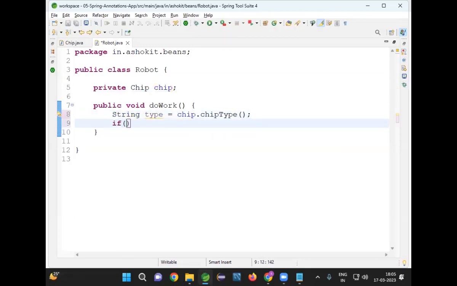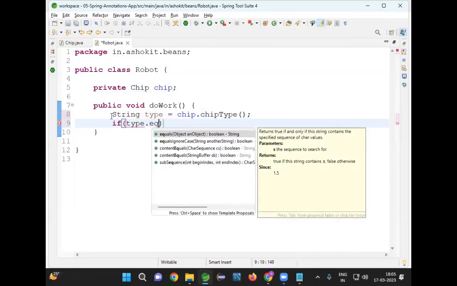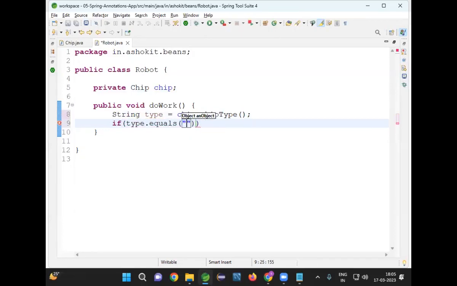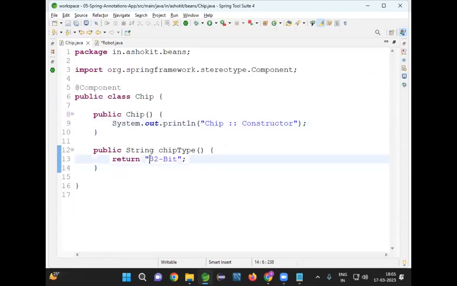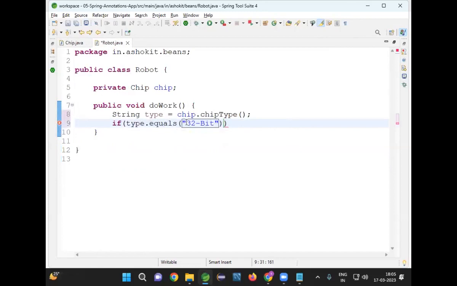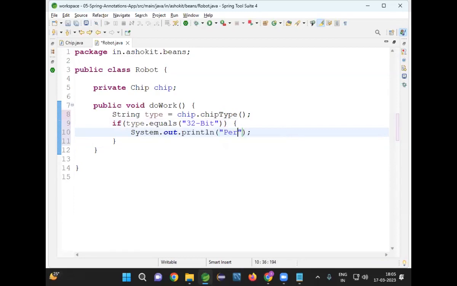Okay. If type dot equals 32-bit. Generally, whatever it is, a 32-bit chip. If type dot equals 32-bit chip, then System.out.println performance is slow. Something like this. I'm writing performance is slow.